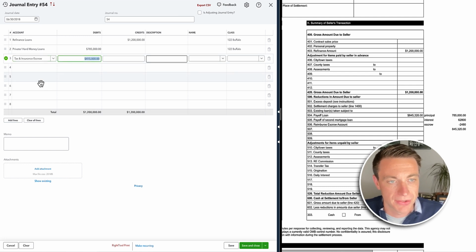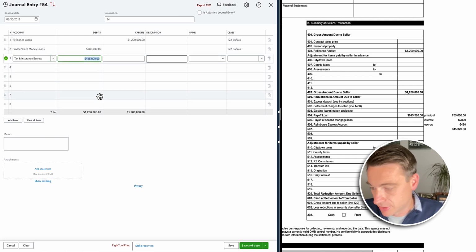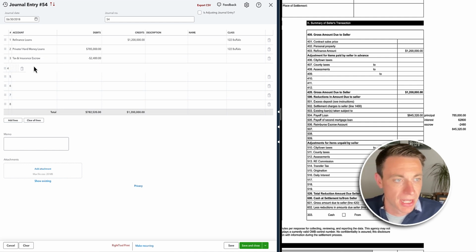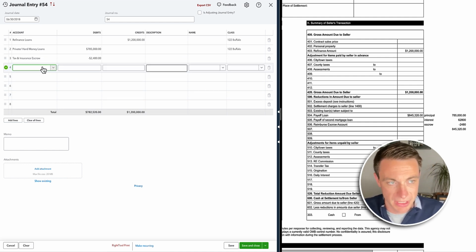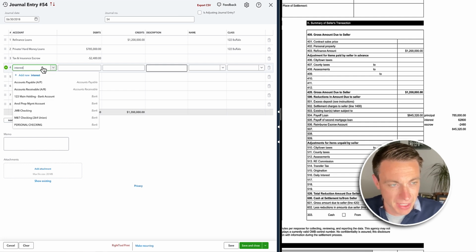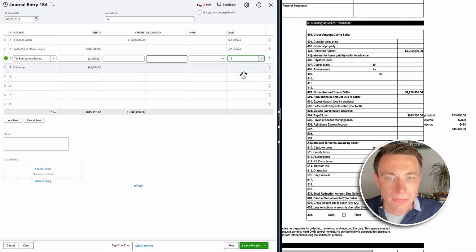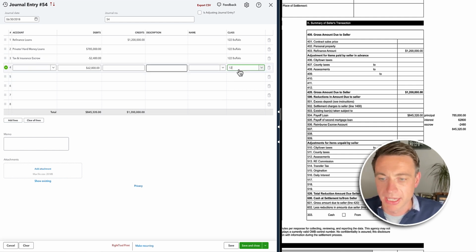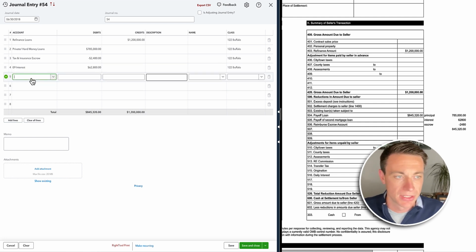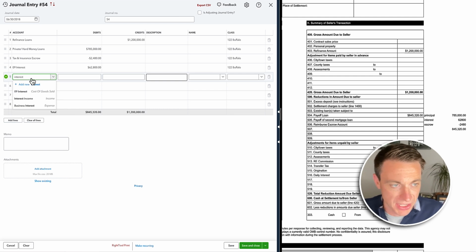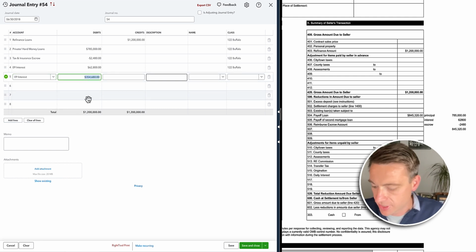Tax and insurance escrow, we're going to do a negative 2,480 on this. Oops, and I didn't do my interest yet. So this is going to be interest. I'm back to the long-term cost of goods sold accounts, 62,800. And we just keep working down. I have an origination fee here for this new loan, 36,000. So that's going to be interest. You could potentially separate out interest and origination fees. I find that keeping them in one place is fine.